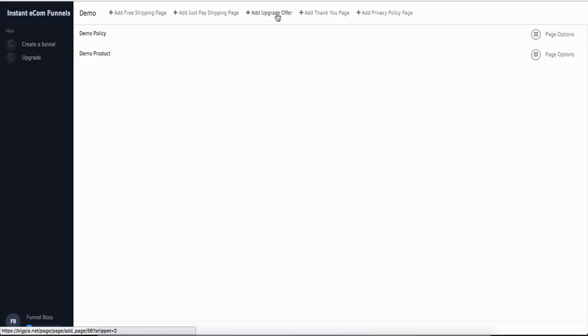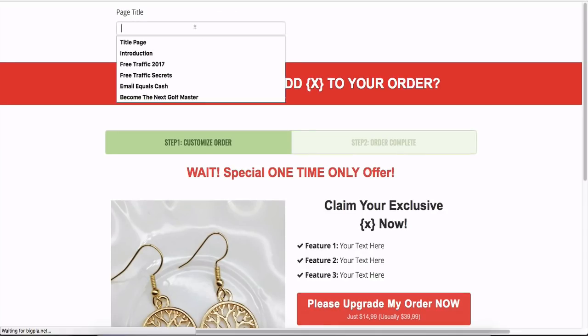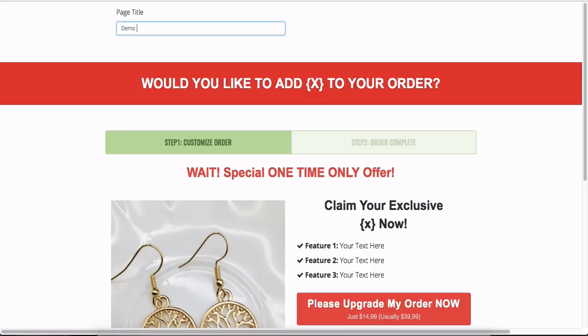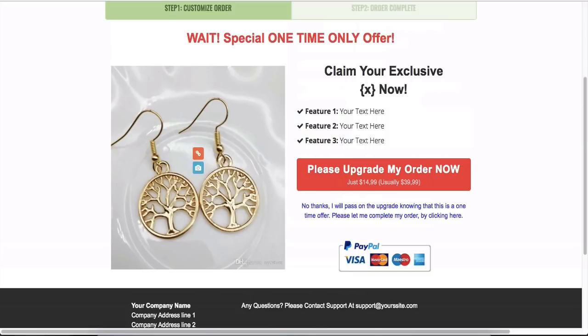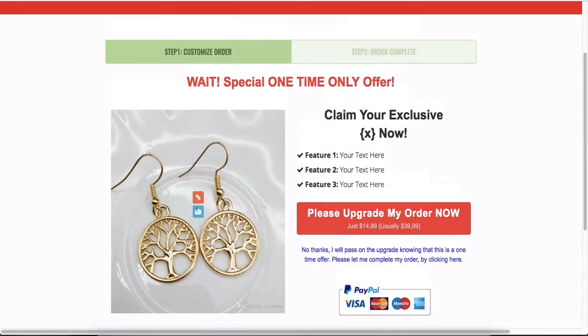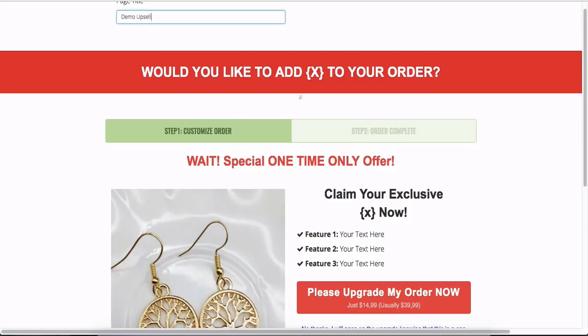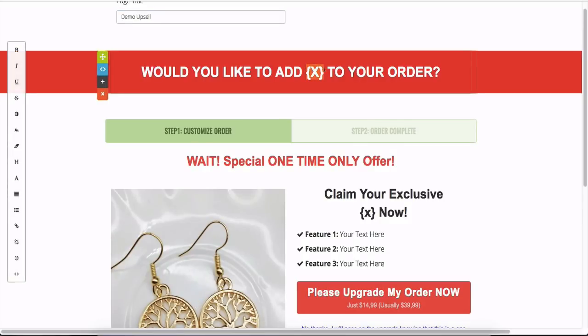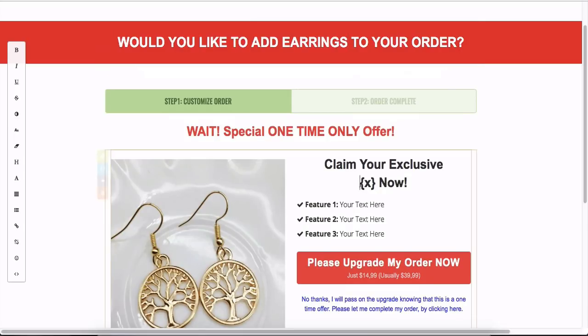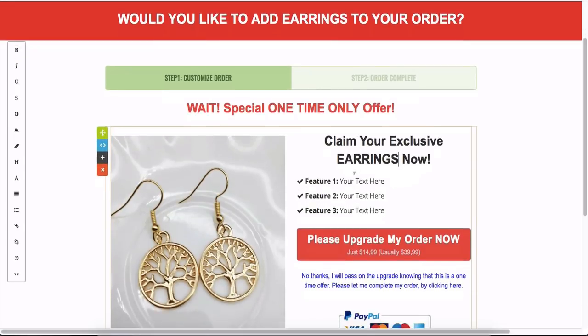So we're now going to create the upgrade page. Again, we're going to put in a name for this. So again, I'm just going to leave it how it is. We've got this image of these earrings that complement the necklace. So we would highlight that, we'd click on it, and we would upload the photograph of the upgrade product that we want to offer. We come in here and we type in that. We can change some of the text however we feel is appropriate.